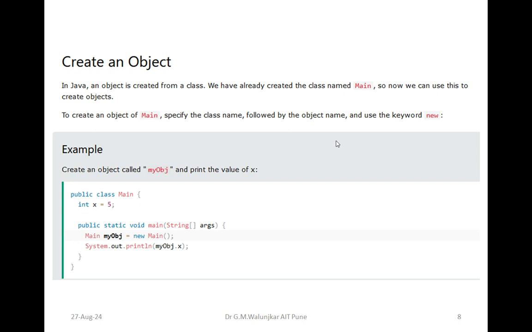Objects can communicate with each other using the methods specified inside the class for which you are creating the object, right? So we can have a small example.